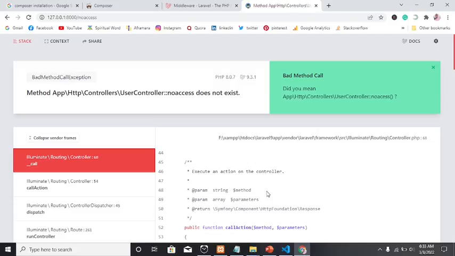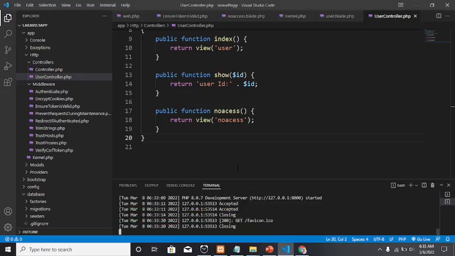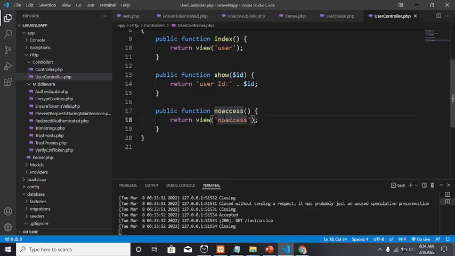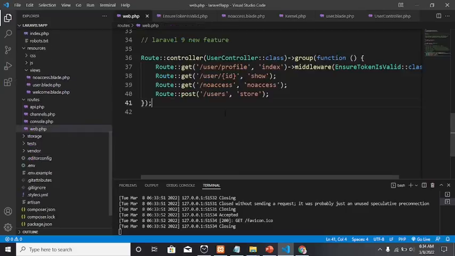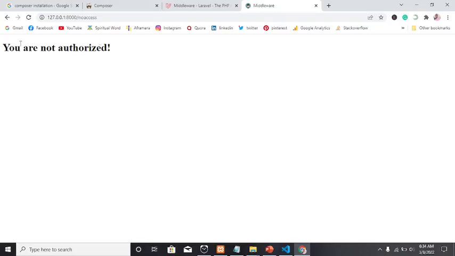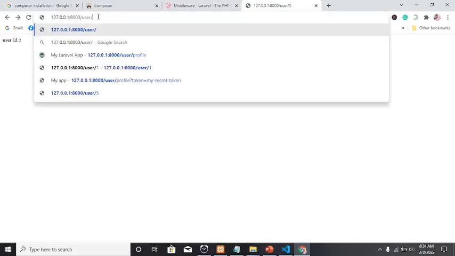So it still doesn't exist. Okay. So guys, there was a spelling mistake. Just a spelling mistake, but it should be no access, and like that, and then like this. So once we access the page, this is what we are redirected to. So if I try to access user.profile, which is a protected route, you are redirected to this page.